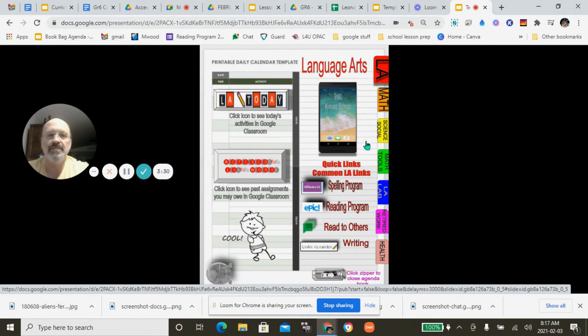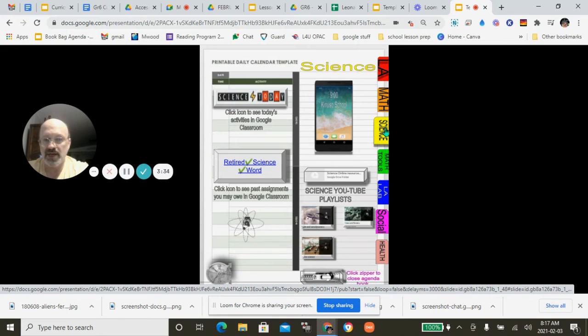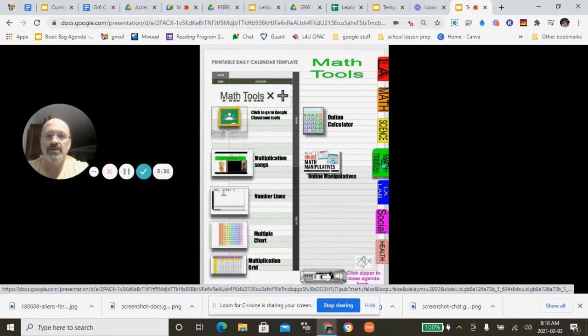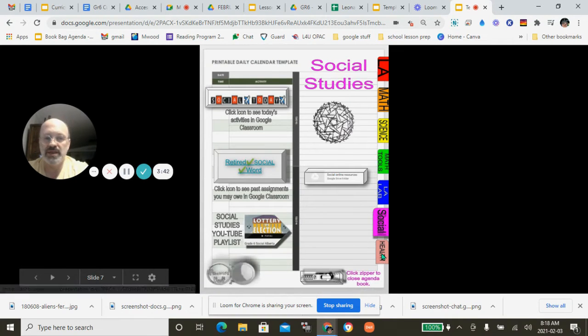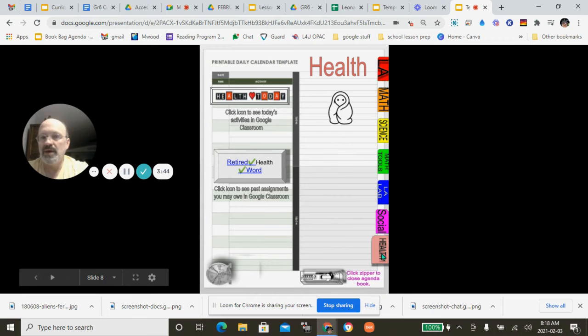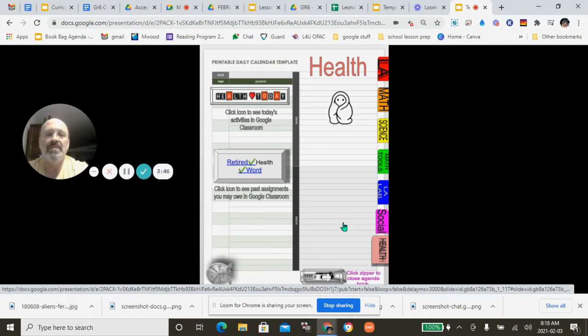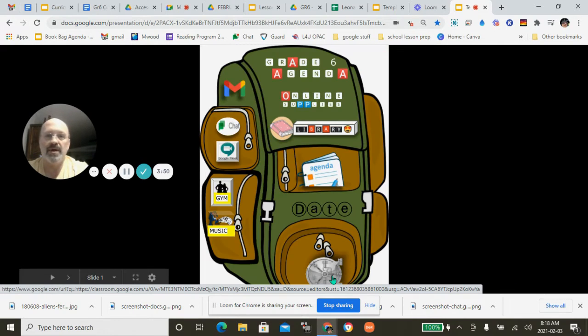Then when you go in here, you get a few more slides, and they're set up like agendas. So you have your LA lessons, math lessons, science, different math tools that students may need, LA lab for writing, social studies, and health. At any time when the students want to go back to the front of the book bag, they can pull that zipper and boom, they're back.